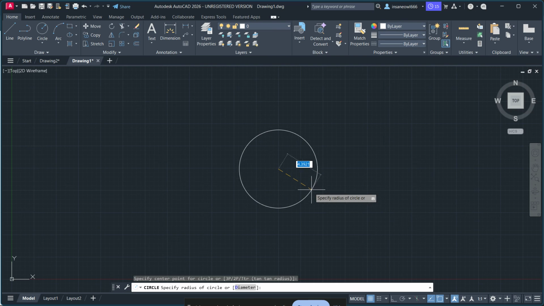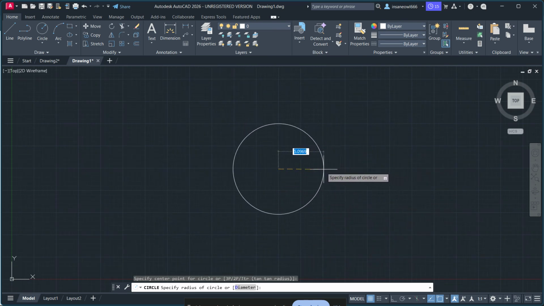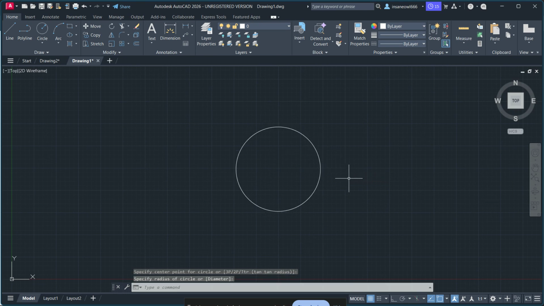After that, move your cursor away from the center point. As you move it, you'll see the circle start to preview on the screen. This is where you define the size of the circle. Click again to set the radius. The distance between the center point and the second click determines how large the circle will be.